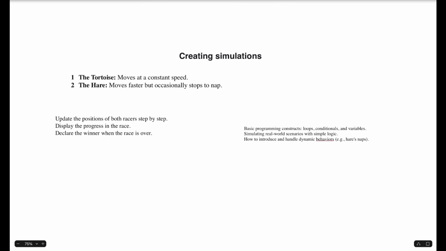And to say why this is useful, it demonstrates basic programming constructions. It has loops, conditionals, and variables, and it is also simulating real-world scenarios. It's pretty simple logic, so it's pretty easy for us to understand how it works using the code.